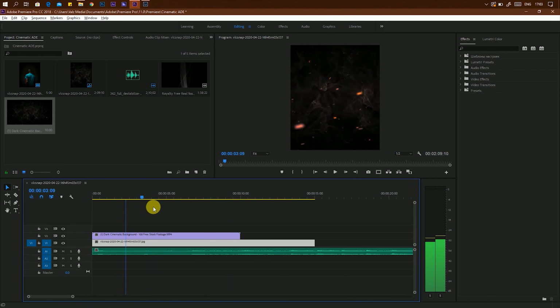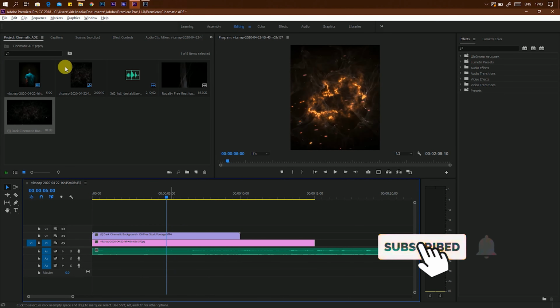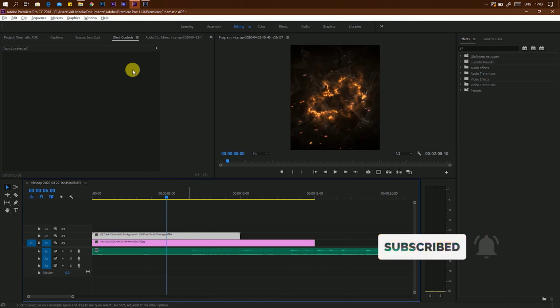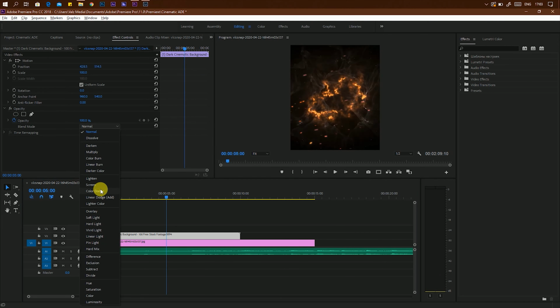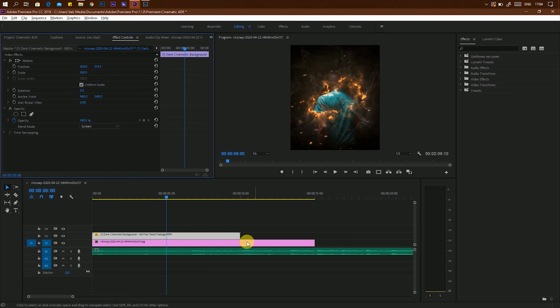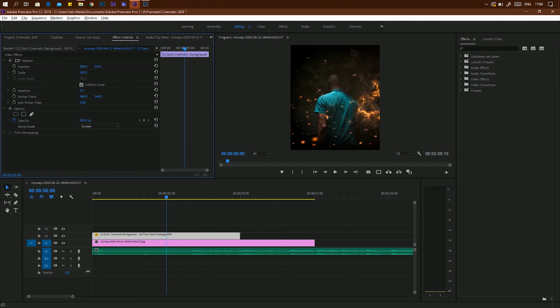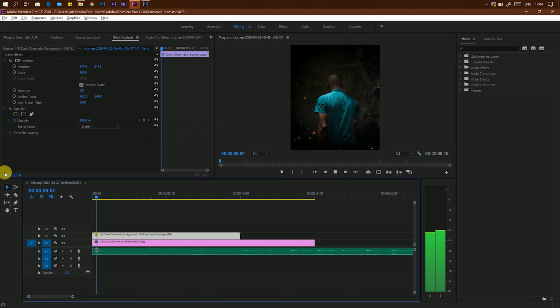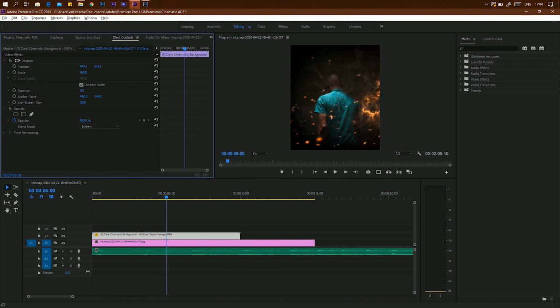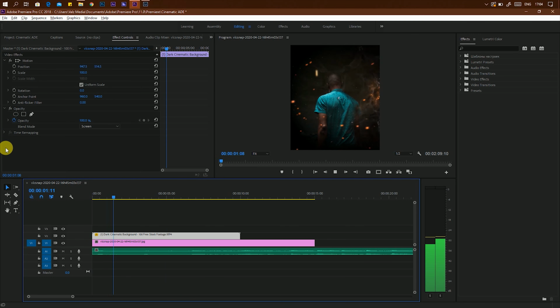So don't be scared about this. We just need to go to our effect controls and change the blending mode to screen. Now you can see that. So now we're going to do some readjustments, go to our rotation and take this to this place, and let's play. Oh, do you see that? Do you see that? Well, the action film is coming soon.